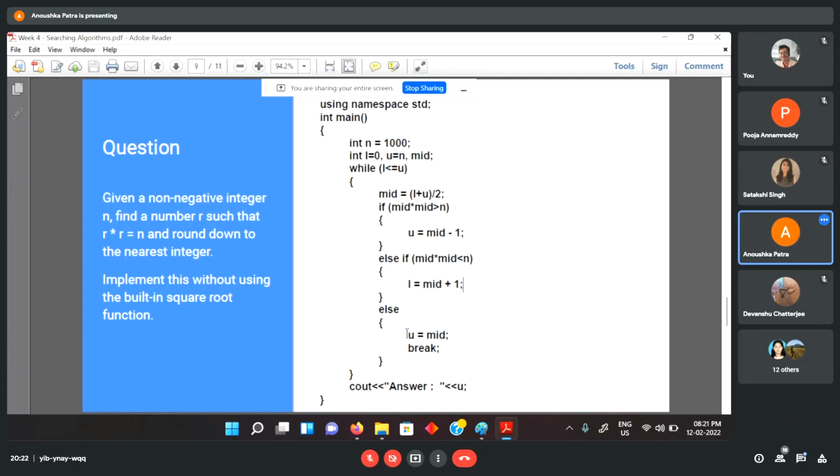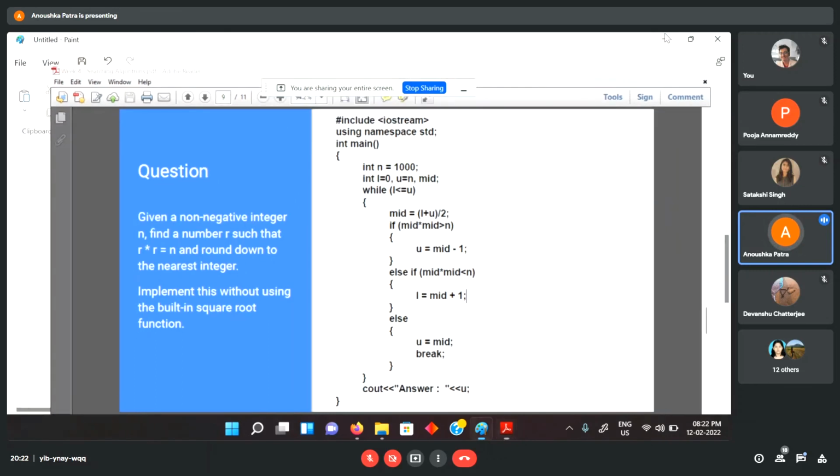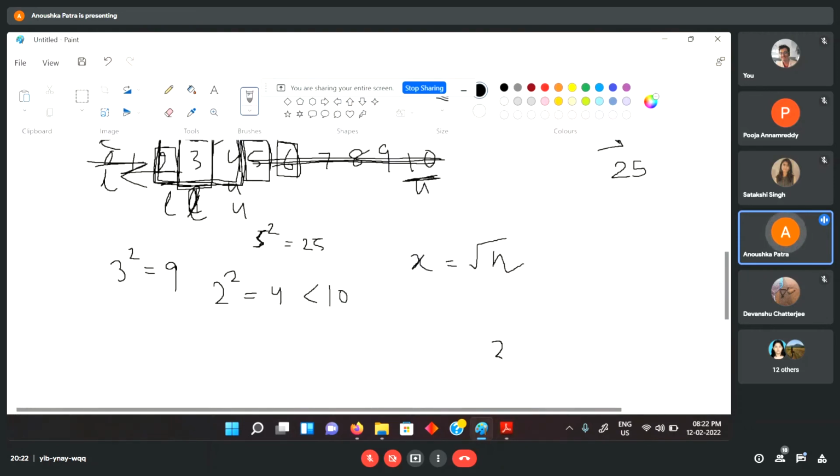And U equals mid. Okay, so why am I returning U equals this thing? I need to explain. Suppose you have 3 and 4. My answer is actually the square root of 10, which is 3.16. So it lies somewhere around here, right? 3.16 lies somewhere around here.